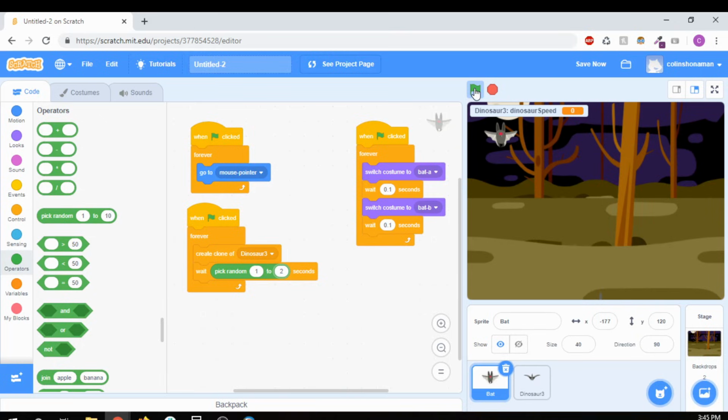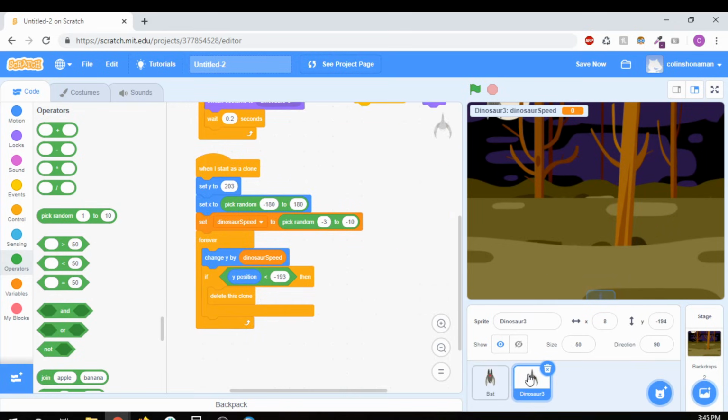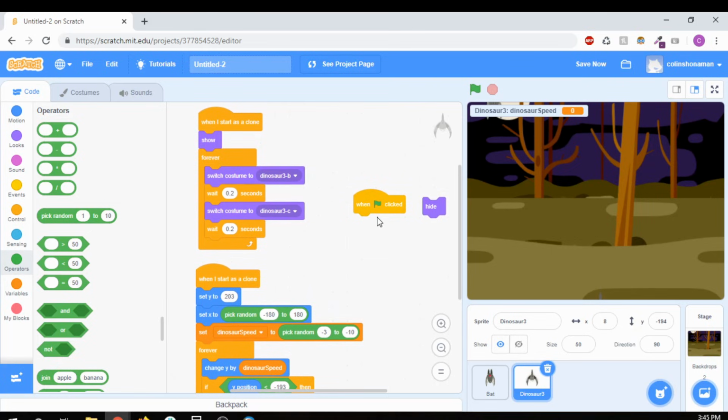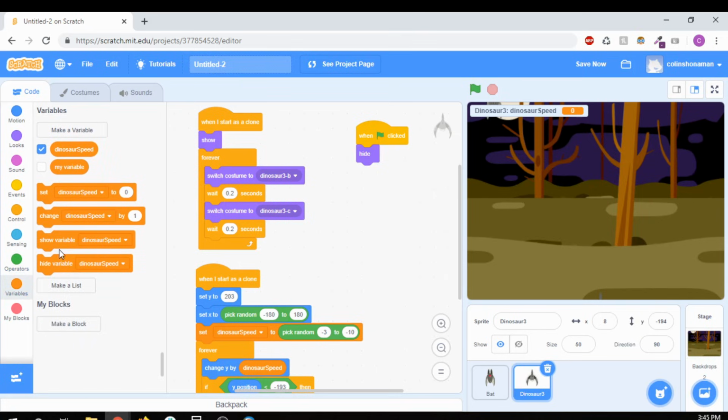So now if we click play, you can see the dinosaurs are spawning at random X positions at random speeds. Awesome. Now you're going to notice this dinosaur speed thing right here. We want to get rid of that. So all you have to do is, when the game is first clicked, remember to hide. And then we're going to go back to our variables and click hide variable dinosaur speed. So then when you hit it again, it'll disappear.